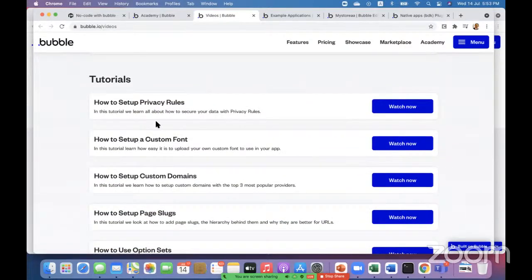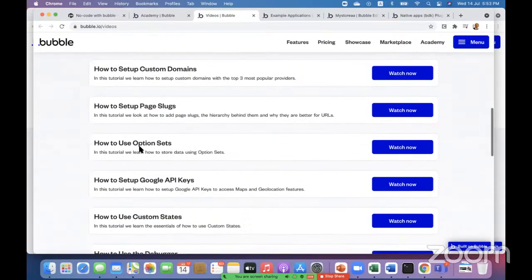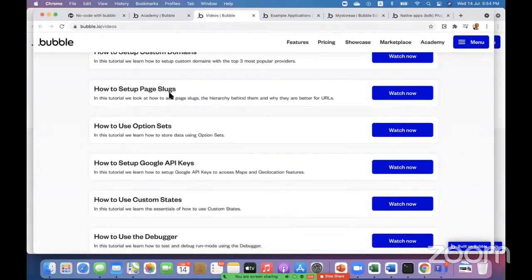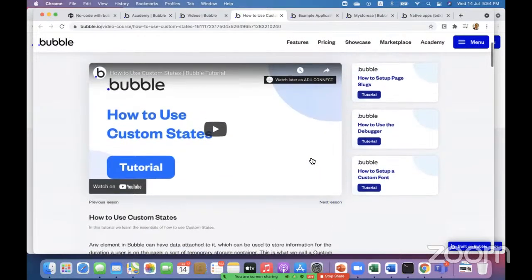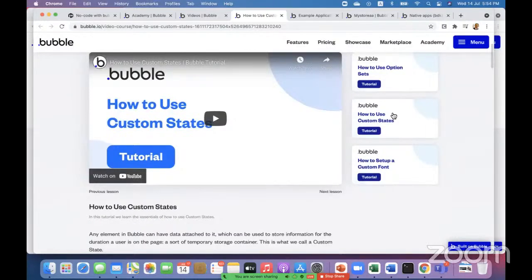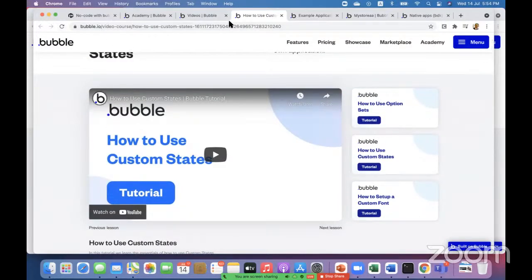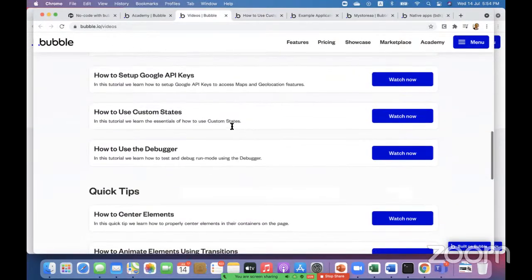For example, we discussed the custom slugs. If you want to look at the slugs, there's one here. This is on the API connections. There is one on how to use custom state. Yeah, custom state, which we discussed. It's here. There's a video explaining it and a number of videos explaining it there. So you can go through that one. And yeah, they are really well resourced in terms of those things.